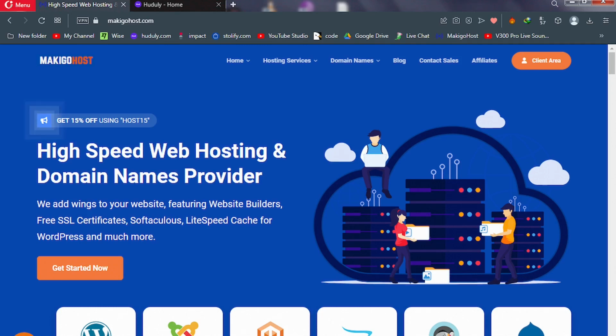Before we get started, we're going to be using this hosting provider called makigohost.com. Sometimes online payment can be troublesome. Because of that, Makigo Host has made it in a way that we can buy domain name and web hosting using our mobile money, something that we carry every day. So if you're excited, let's get started.